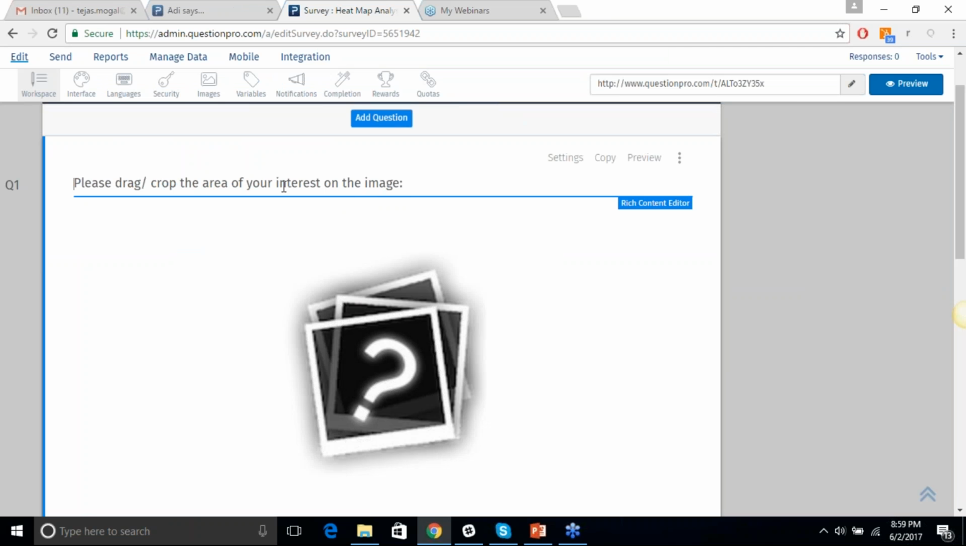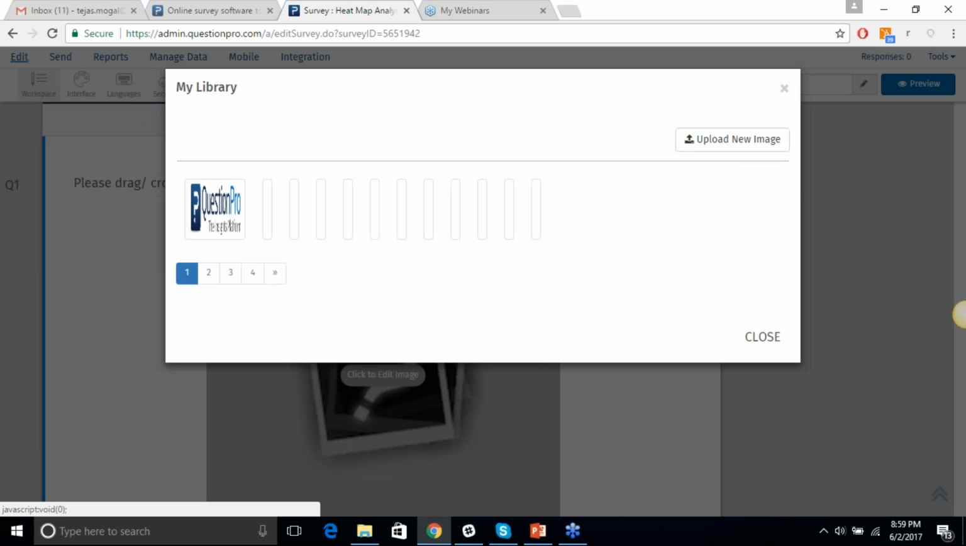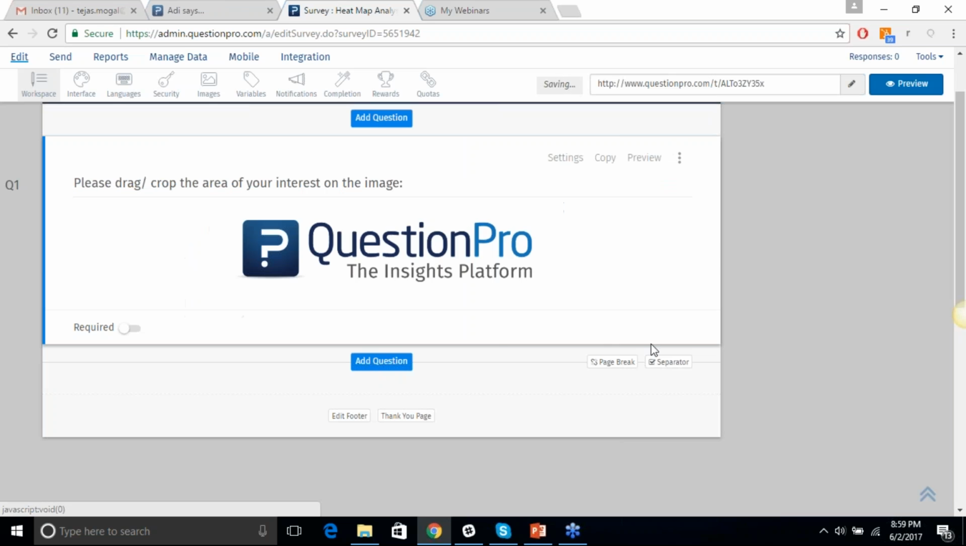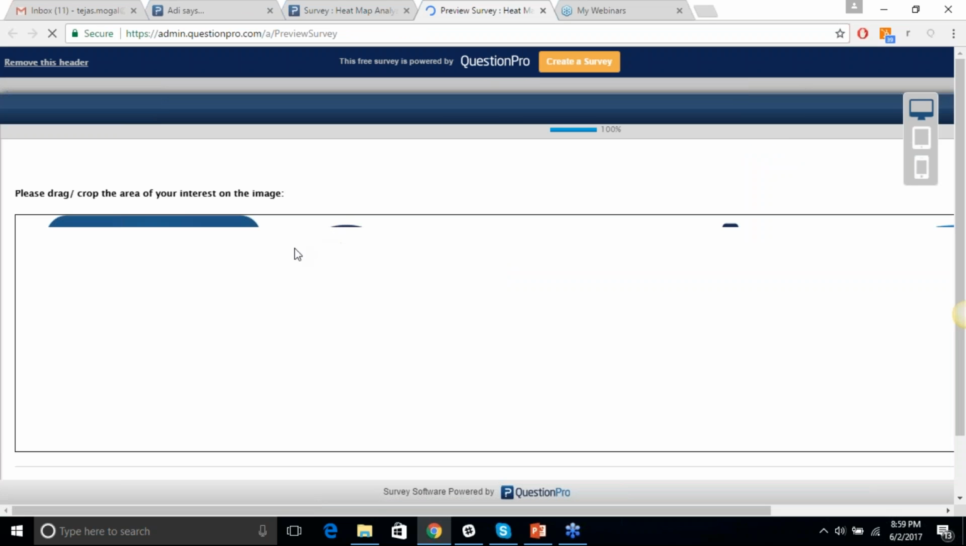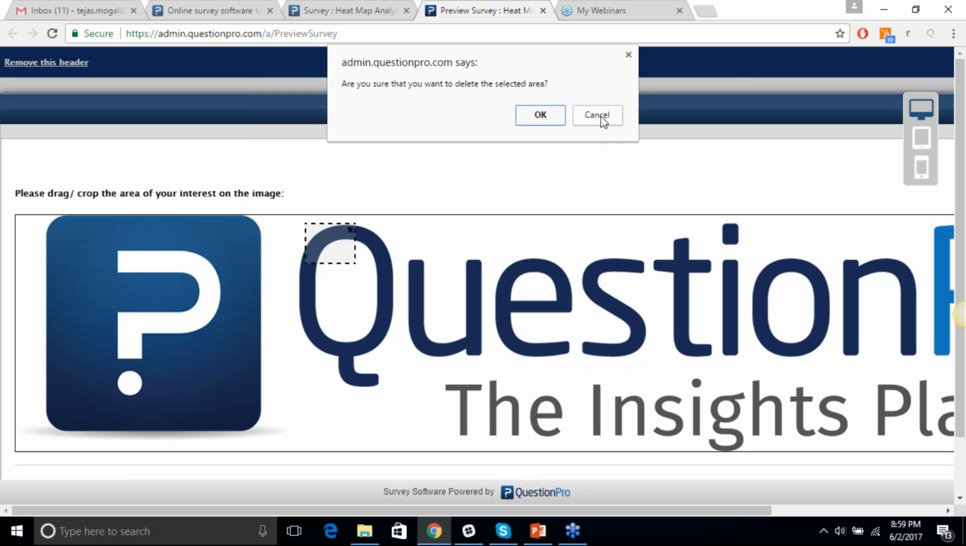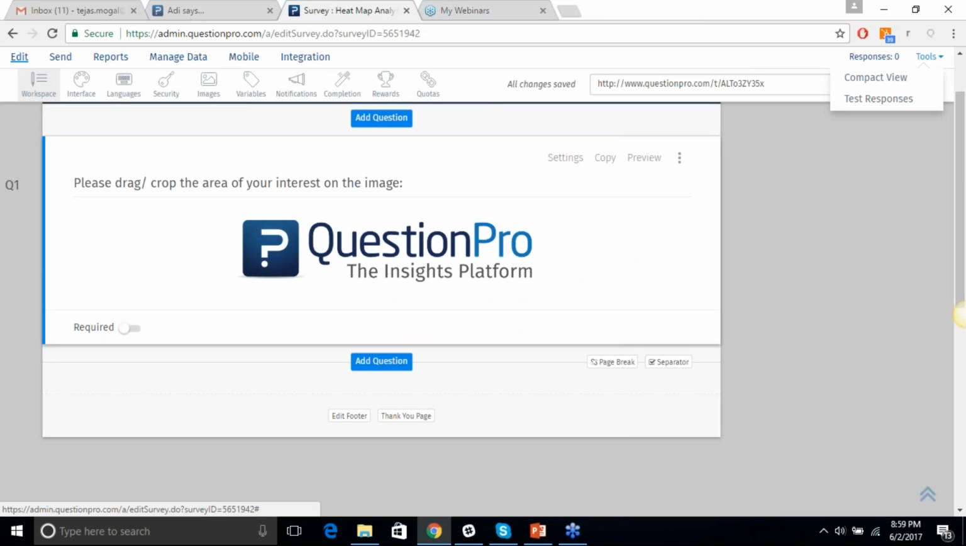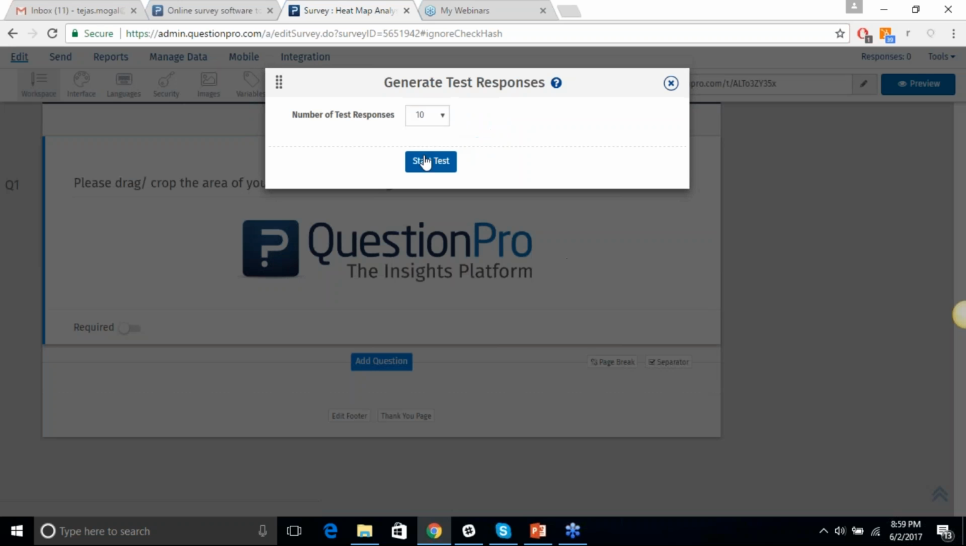Please drag, crop the area of your interest on the image. So I'll have to add an image. I use this, right? I preview this. So this is how the heat map question will look. So the respondent will have to simply select the area of interest. So this is how the respondent can respond to a heat map question. And then I'll quickly add some test responses to it. Say I had 100 test responses.